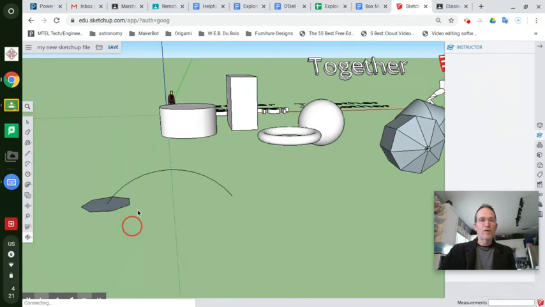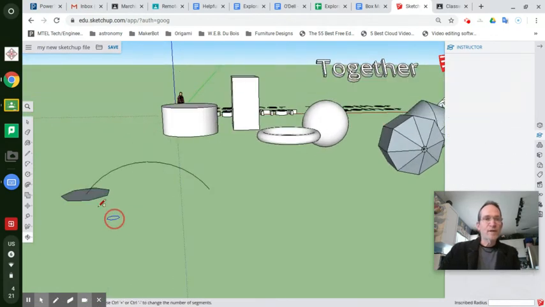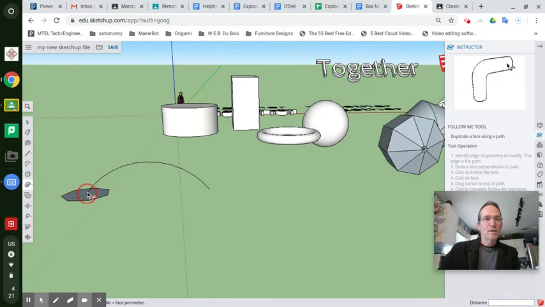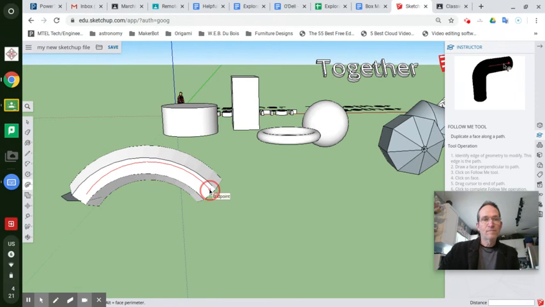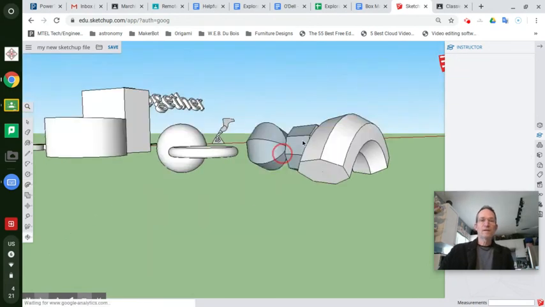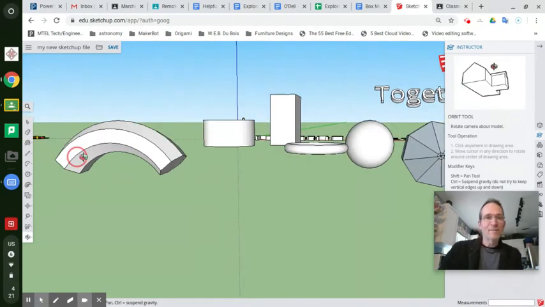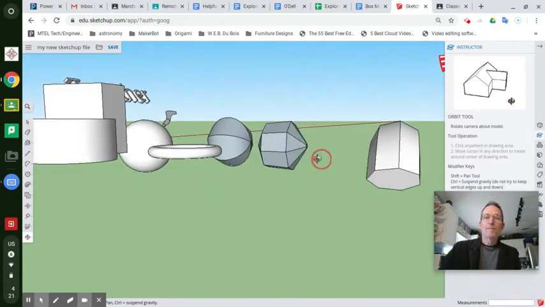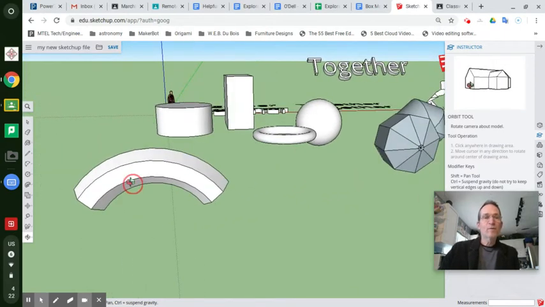of that arc. Flat on the ground, and watch what happens when you use the follow me tool to pull it along that arc. Aha. You've got pasta, macaroni shapes. So that's one way to apply that.